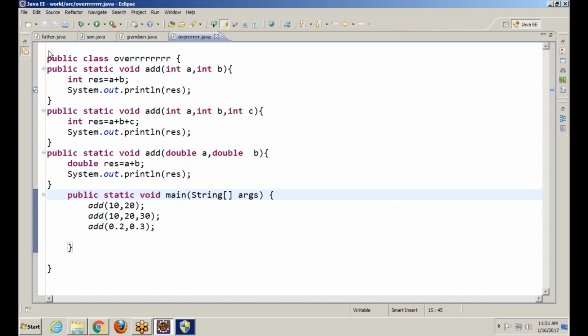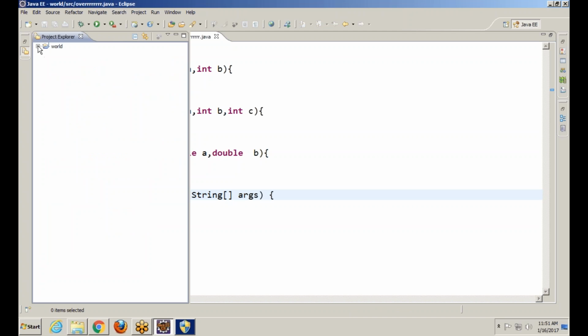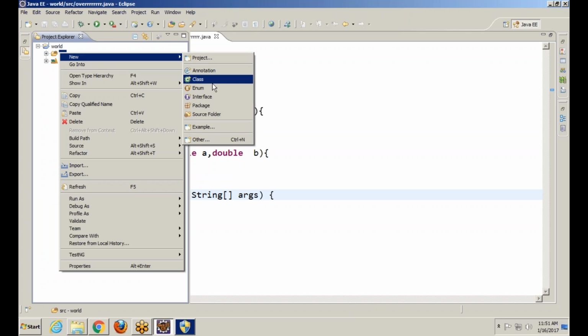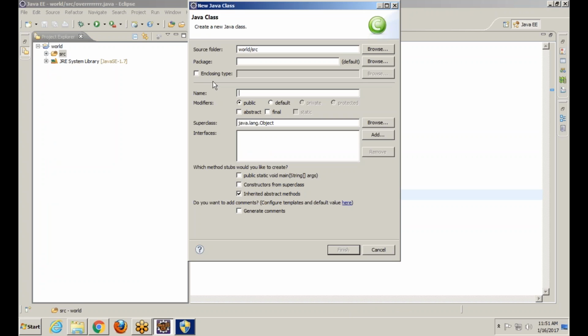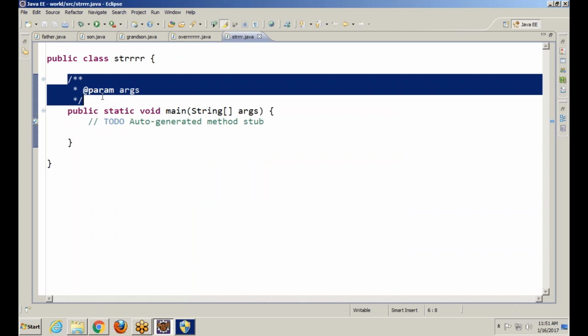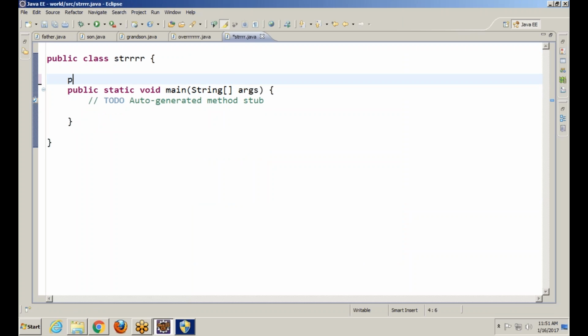I am taking one class, str, for example. Go to src. Take the new class. Class name is str. Keep the mark public static void main. Click on finish. So now here I am writing functions. Public static void a. I am writing one function a.